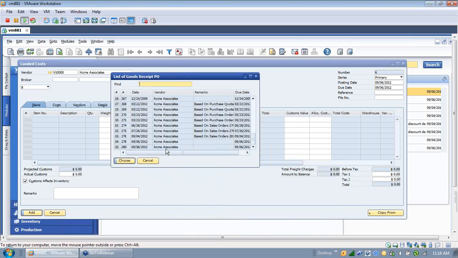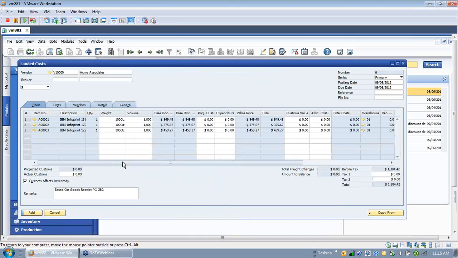I'm going to go down and grab that last one here. So you can see we brought in the goods receipt number 280. You can see the 3 items here. You can see the corresponding weight and volume. Again, we can change this if we want. All this information is defaulting from the item file. We can see here our base price, the $549. We can see the expenditures we're going to add, and this is going to be the updated or landed cost right here.